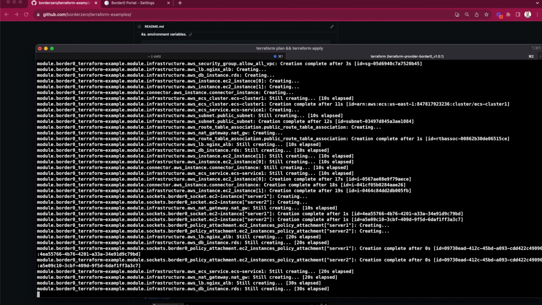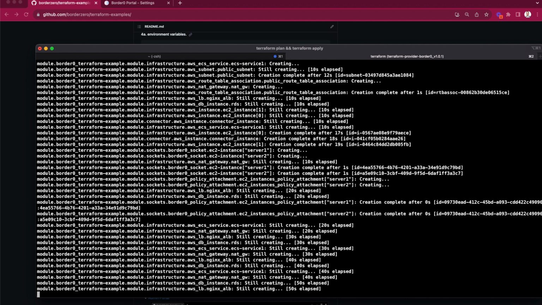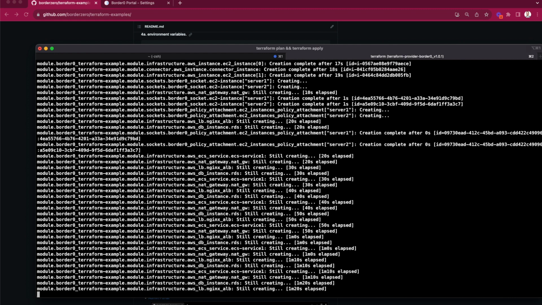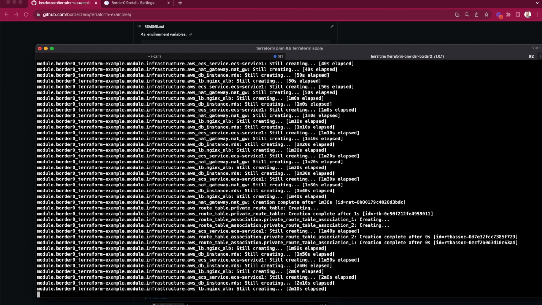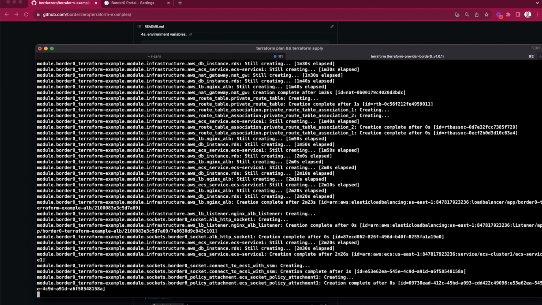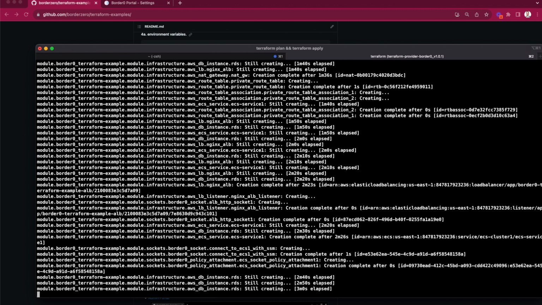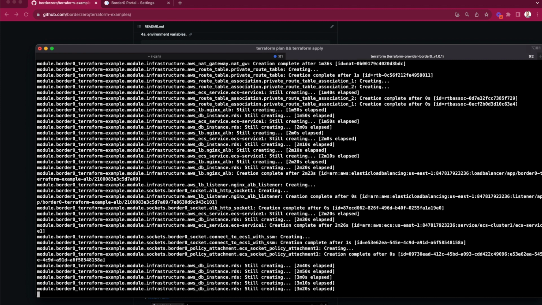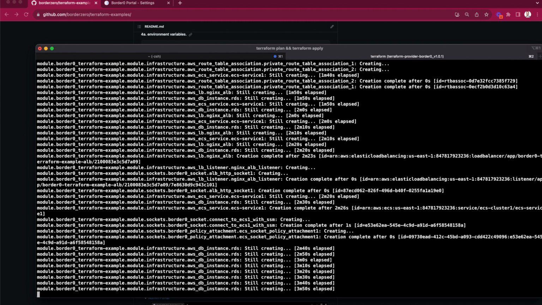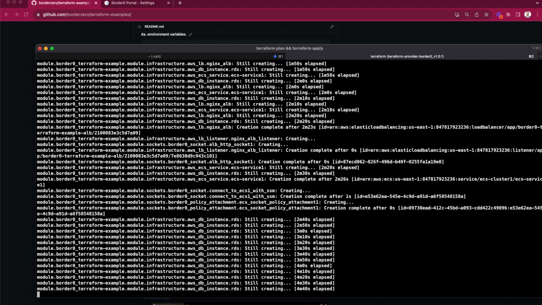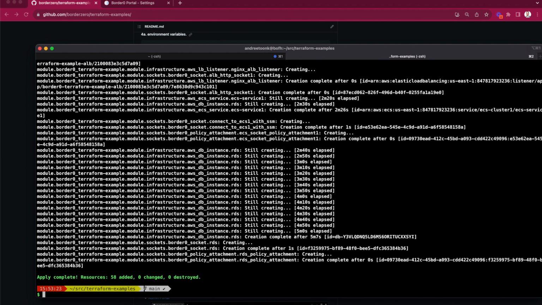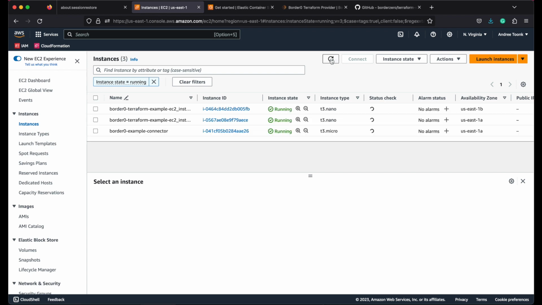Now this will take a little bit, so this video is sped up. It takes about 5 minutes, particularly the RDS database takes a while, but remember we're creating a brand new VPC, NAT gateways, private subnets, an ECS cluster, two EC2 instances, a Border0 connector, and an RDS database, all within a few minutes, and then automatically create Border0 sockets out of this. And as you can see, 58 new resources were created.